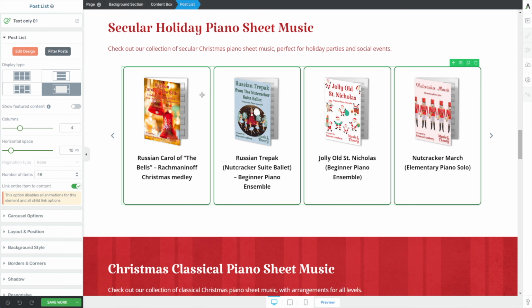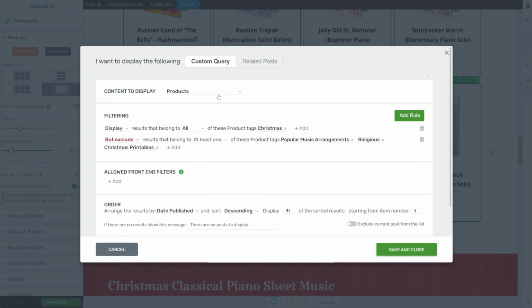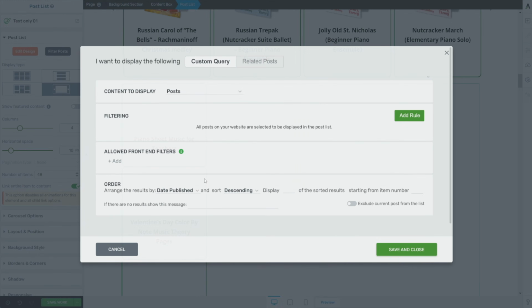And this is also the WooCommerce product list, but let's say I'm going to duplicate this so I don't break it. Let's say I wanted to change what I'm showing here, right? This example was just WooCommerce products on a WooCommerce sales page. If I click on this post list, I can filter these posts. So instead of products, which are what you would show in a WooCommerce site, and of course you can apply all the same filters. In this particular example, it's showing all Christmas products, but excluding certain other tags so that just this one showed. So we could change this to just posts, click save and close.